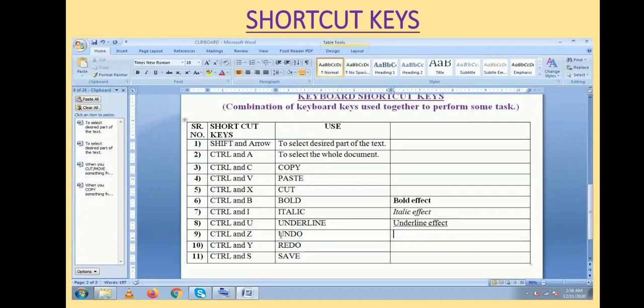Undo, Ctrl and Z. This is very useful shortcut key, because whatever is your last action that you have taken, you can undo that action by using this shortcut keys. As you have seen just now, when I select underline effect, these two words, and then press Ctrl and Z, my last effect has vanished.